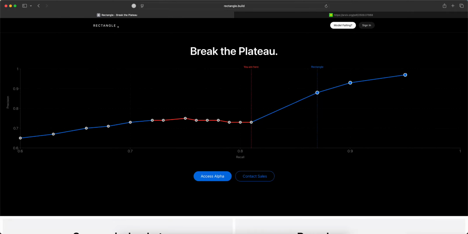Hi there. Let's do a quick walkthrough of the alpha version of Rectangle. Rectangle is a tool that allows you to build better models by gaining a deep understanding of your data.